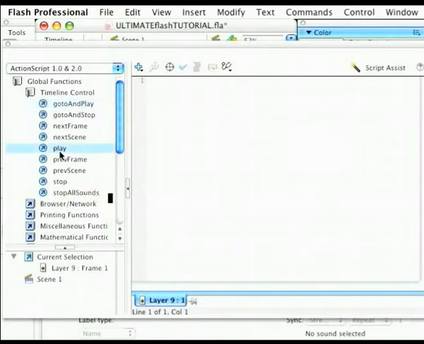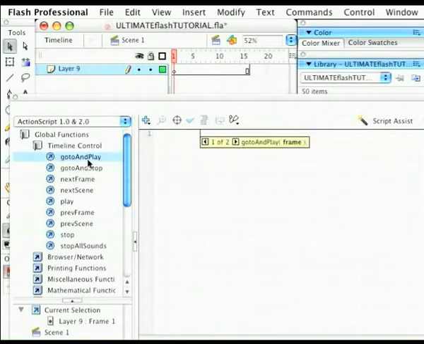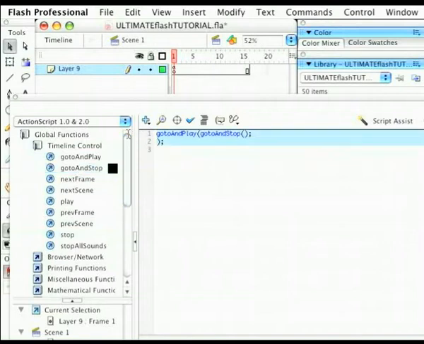The code play, if I double click that, will basically play from this point where I've got ActionScript in keyframe 1. It'll play indefinitely, but you don't actually need that because Flash plays automatically. Stop does the opposite, or we can give a specific action such as go to and play a specific frame, go to and stop a specific frame. So it's also useful for movie clip control.